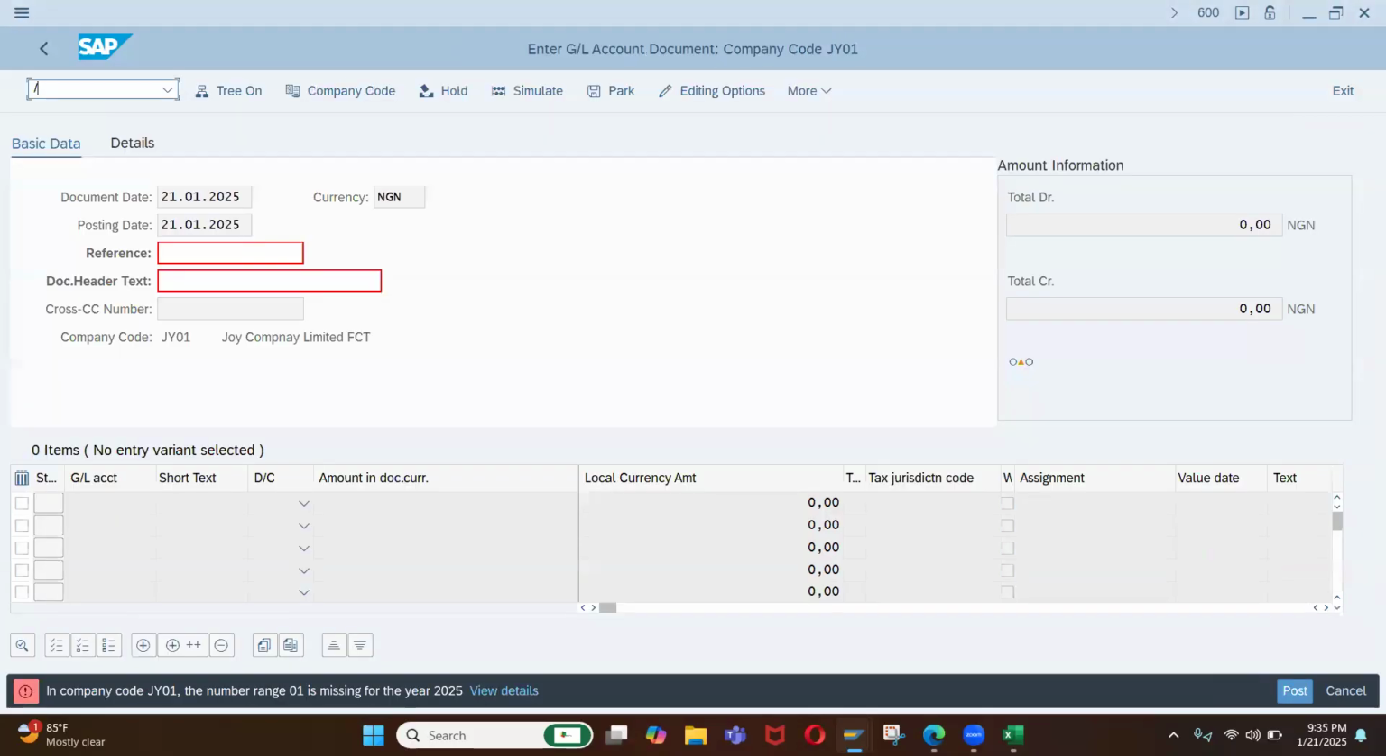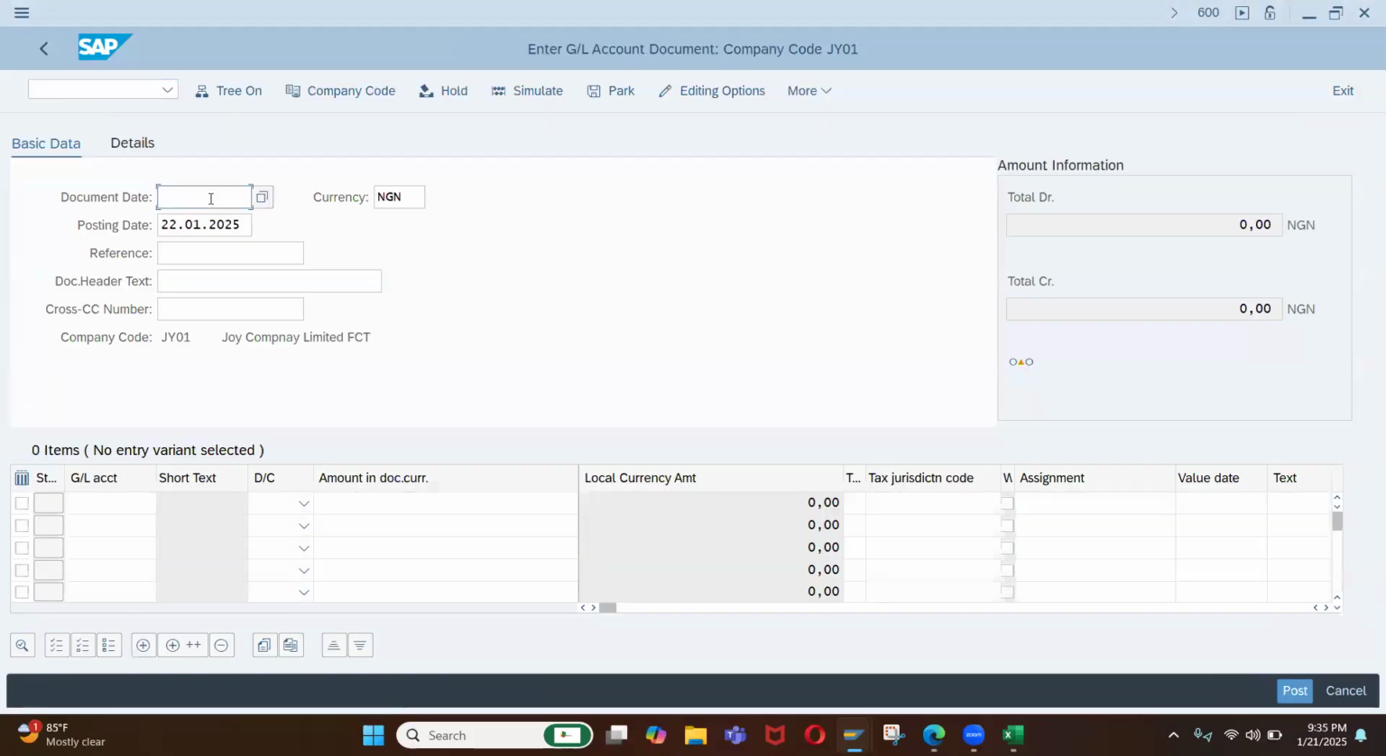Click on LB50 again, come to this place, and I'll click on enter. Can you see that the error has gone? Another error has come up, but this is a warning message: no amount tolerance range entered for company code JY01. So you can see this is another error message, but it's a warning. Warning, you can always bypass it and click enter and it will continue. I'll click enter, and you can see it has gone. If it is a warning message, you can click enter on your keyboard and it will disappear.